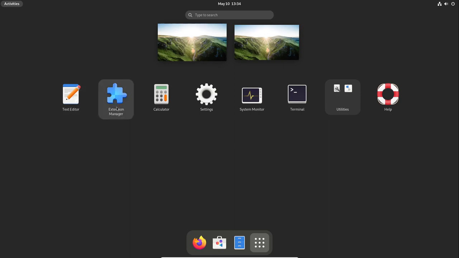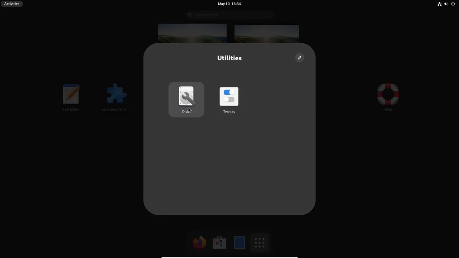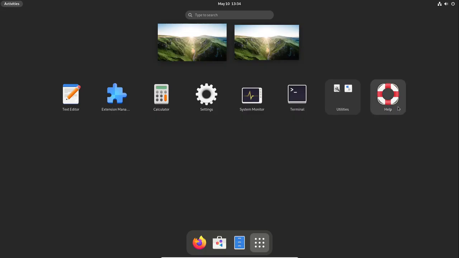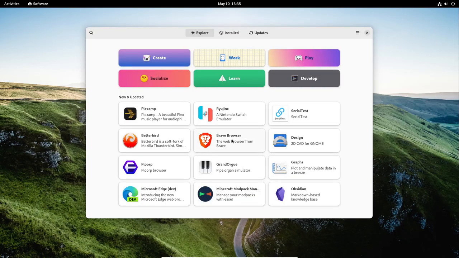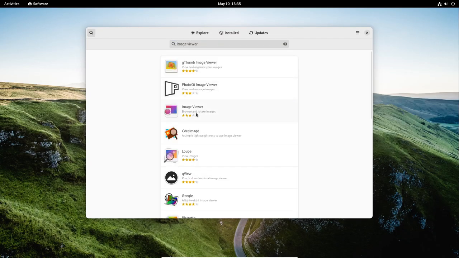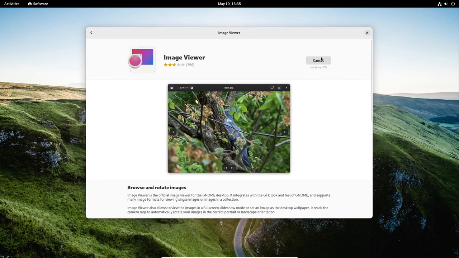We have an extension manager, text editor, calculator, settings, system monitor, terminal, disks, tweaks, and a help with Firefox, software and files. So let us head over to software and install a few things. At first, I select this one here and select install.